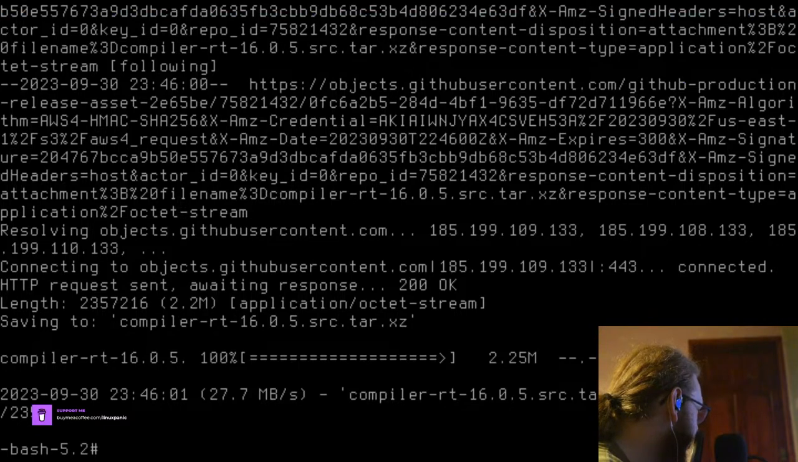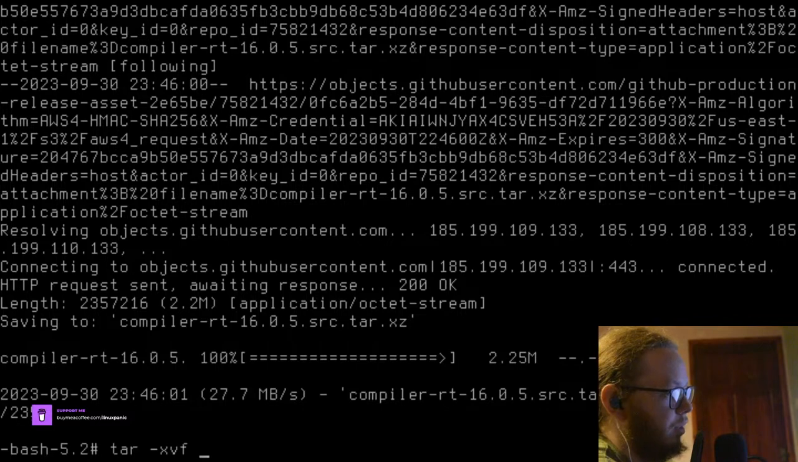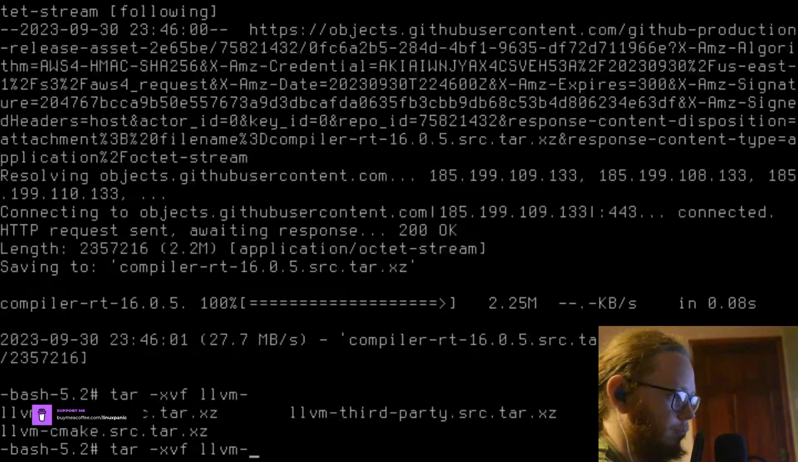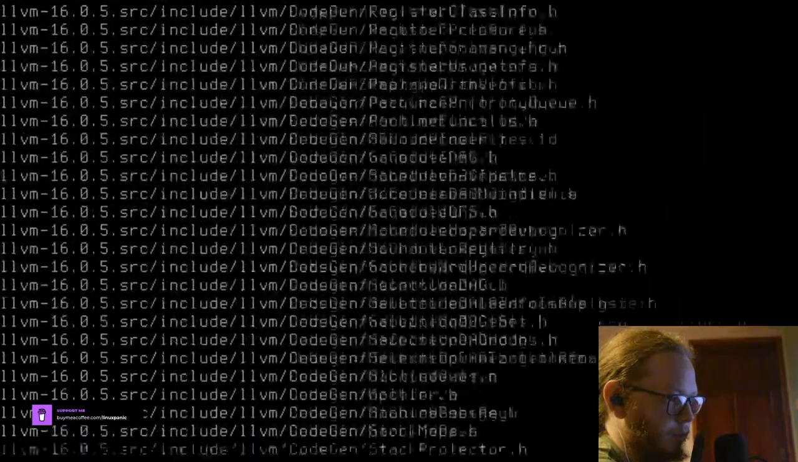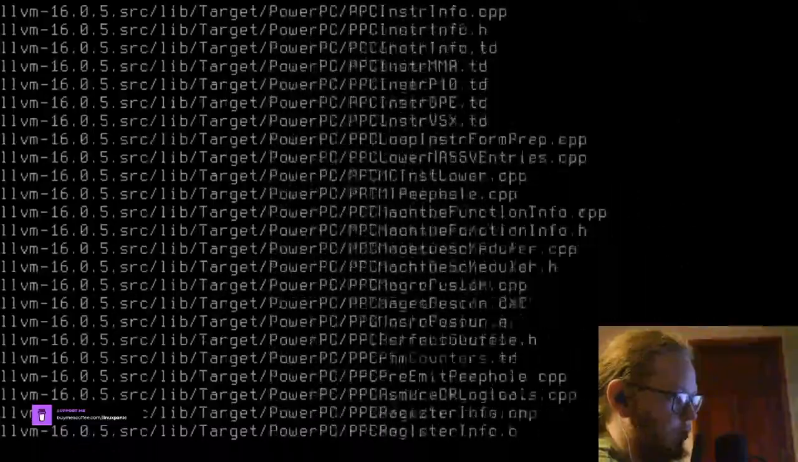Installation of LLVM. Two additional tarballs, source and third party, are needed. Oh, so what do you say? Recommended instead of tar -xvf llvm-16 cd llvm.